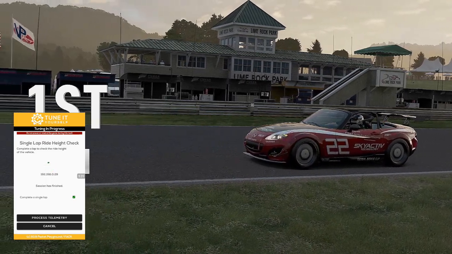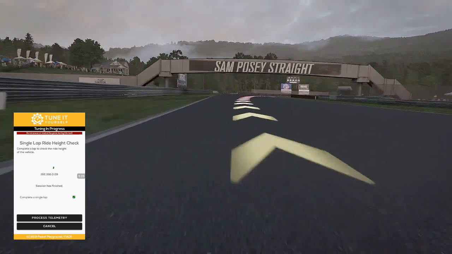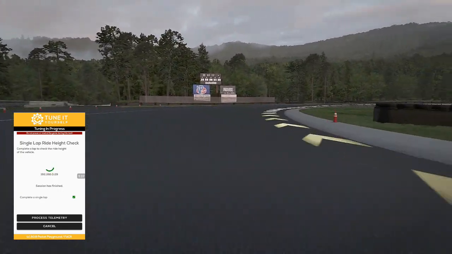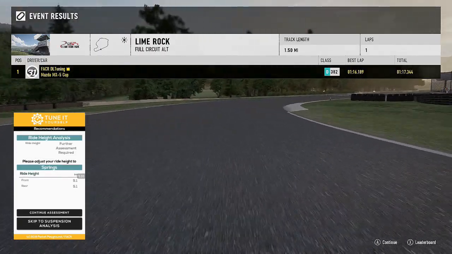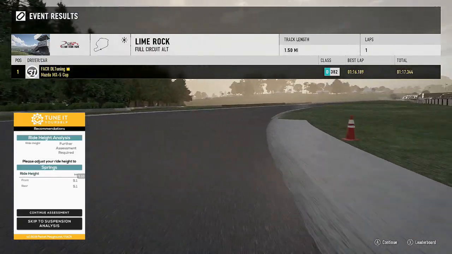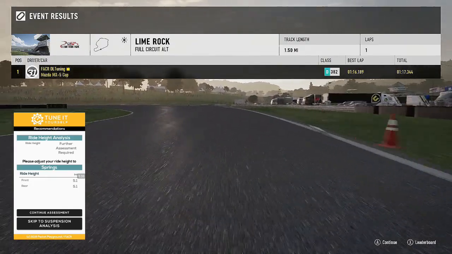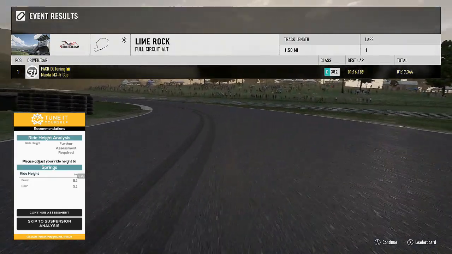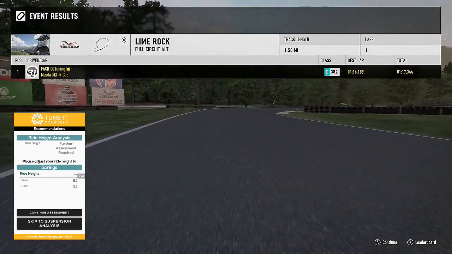Lap one done. So we've got a tick on complete a single lap, and now all we've got to do is click process telemetry. So I'll click on that, and it's suggesting that further assessment is required, and before we do any of the reassessment, we need to adjust the ride height. So we're changing the front and rear to 5.1. So we'll just click continue on this.